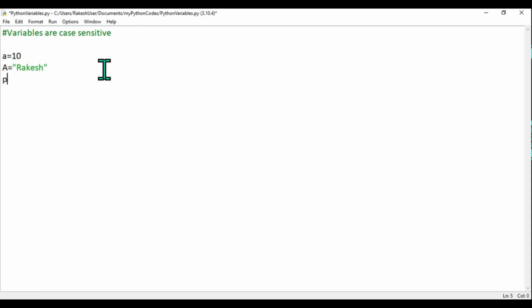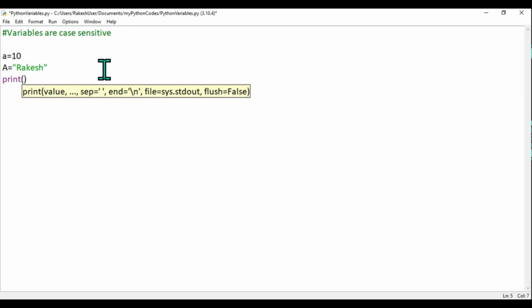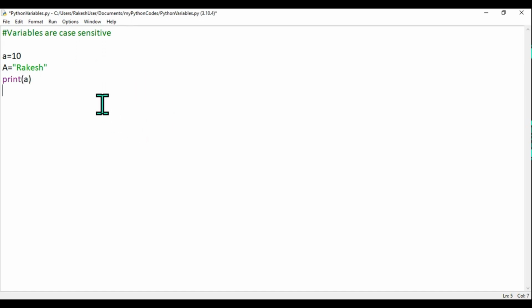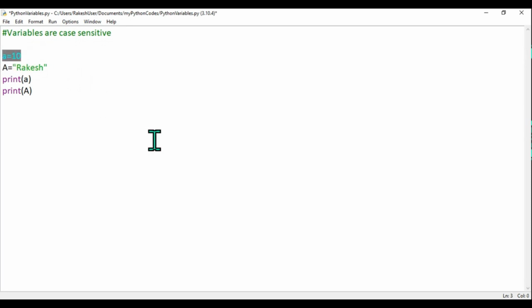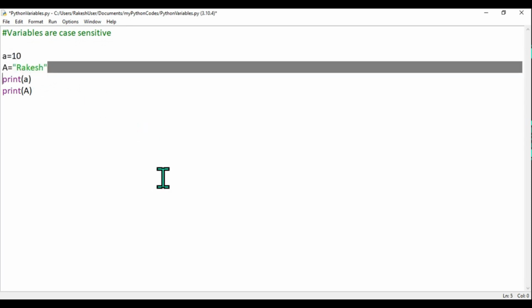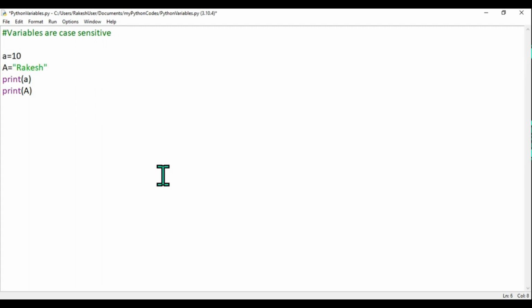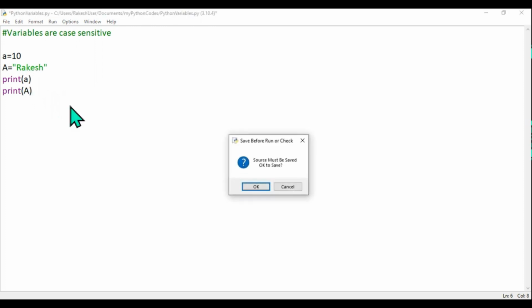Now if I print small a, within the parenthesis I'm going to say small a, and if I also print capital A, what will happen? Tell me. Because variables are case sensitive, the lowercase a is a different variable and the uppercase A is a different variable. So here I'm going to see two different outputs. Let's do F5.